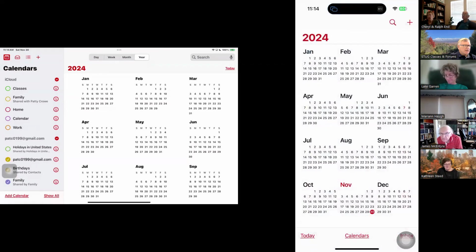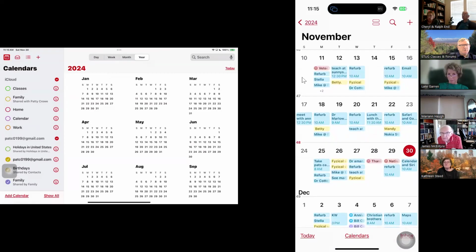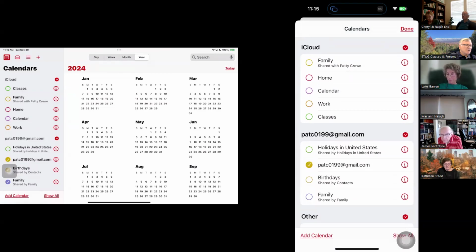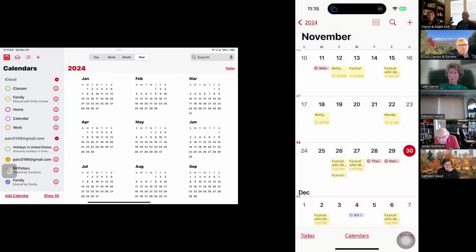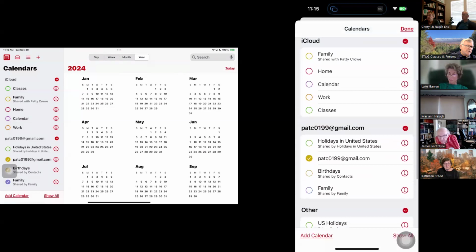I'm going to go to my daily calendar. Let's see, go to today. There's today's calendar. Things that are in blue are mine, things that are in yellow are my wife's. If I go back to calendars and I say I don't want to see my wife's calendar, I'll turn off mine. I don't want to see my calendar information. And this is what it would look like. Mine are all gone. So what it's doing is folding the calendars together.